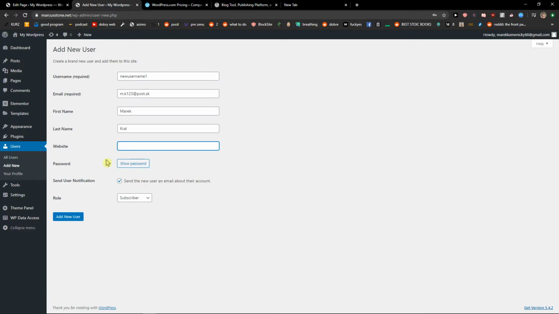And then you got a password here, you can show it. And then you can send the user notification. Send a new user an email about their account. You want to click it.